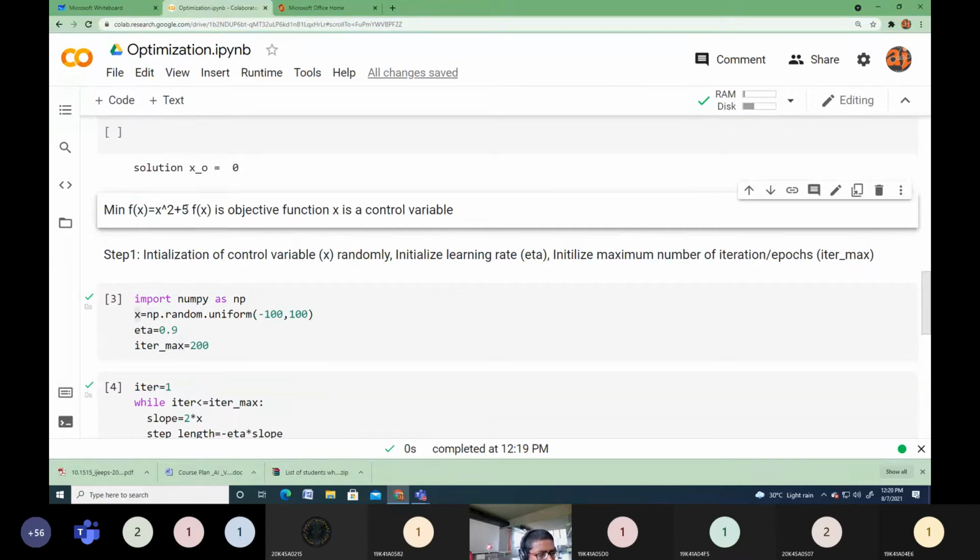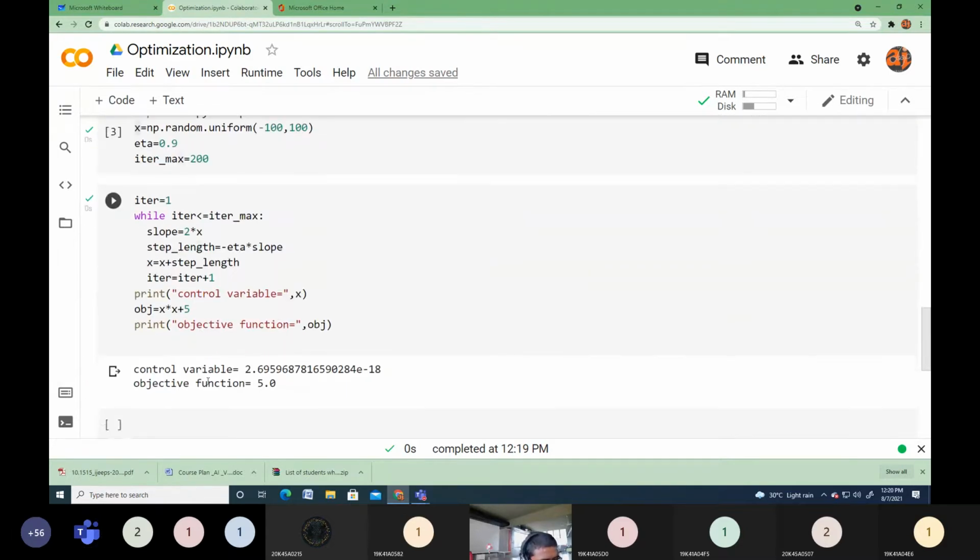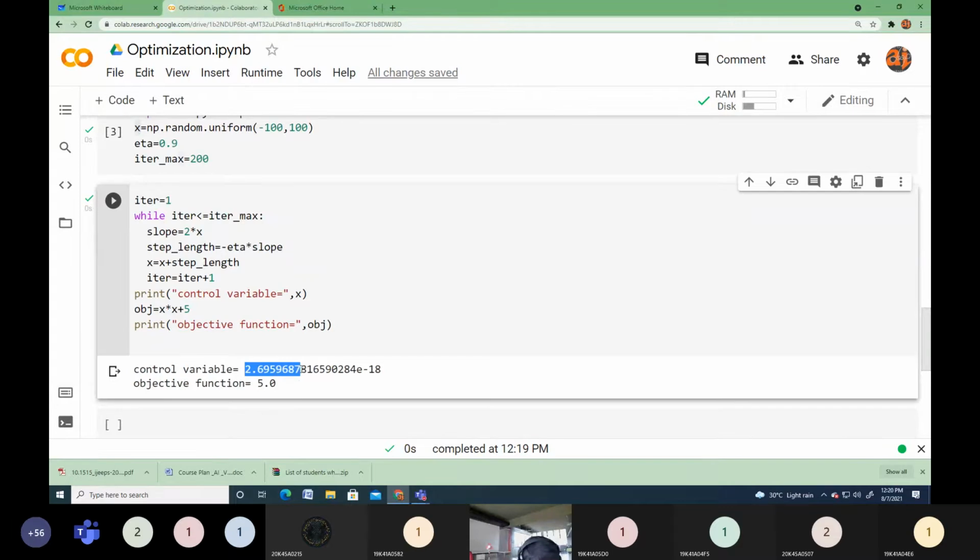So it's a very simple nonlinear optimization problem where, by seeing the function, we can tell at what value of x my function will be minimum. Anyone can tell at what value of x your function will be minimum? 0, sir. Right? Yes. So you can see the solution here, 2.69 into 10 power minus 18. That means it's almost 0.